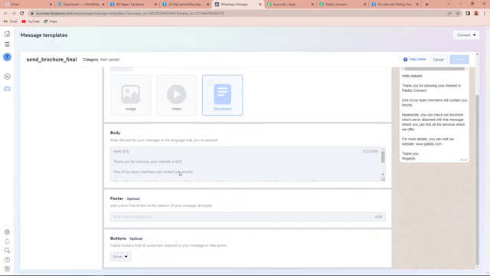Which means that anything which is written inside these braces, that can be changed. Why? Because every time I will receive a new lead. Suppose the name is, let's say, Charles or Michael. So every time the name would be changed. So these names should be changed. Similarly, if you have a different company name or if you have a different product name, then it should be changed. So that's why I have given these variables here.